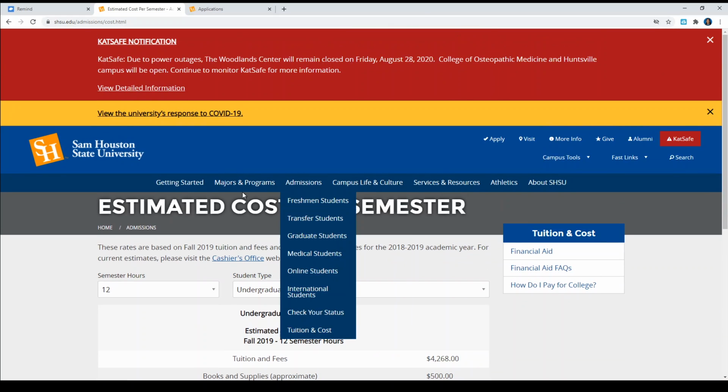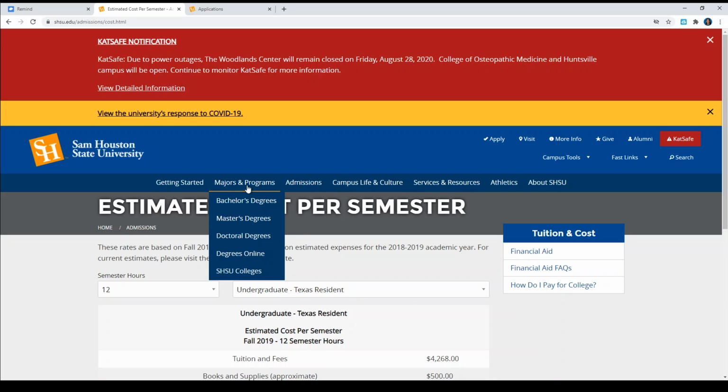And like I said, before you even look at the cost or admission requirements, make sure you check that they offer your degree to begin with, because you don't want to apply to a university that doesn't have the main focus or the career that you're trying to pursue.